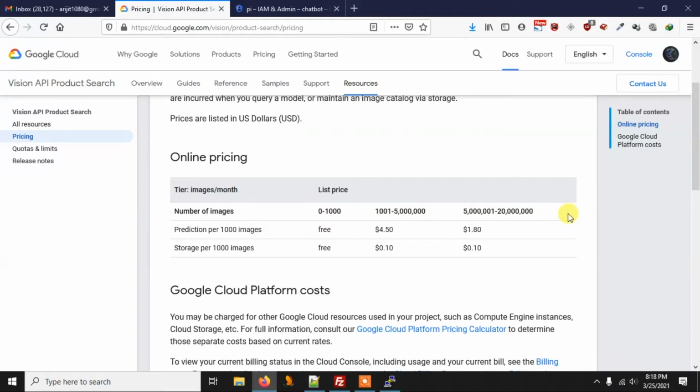Okay, you can see the pricing, but for a small project or a small prototype, I think 1000 images per month is totally fine. And this is 1000 images per month, not for lifetime. So per month you have 1000 images for free, and after that you need to pay this amount of money. Okay, so we are done with this part.